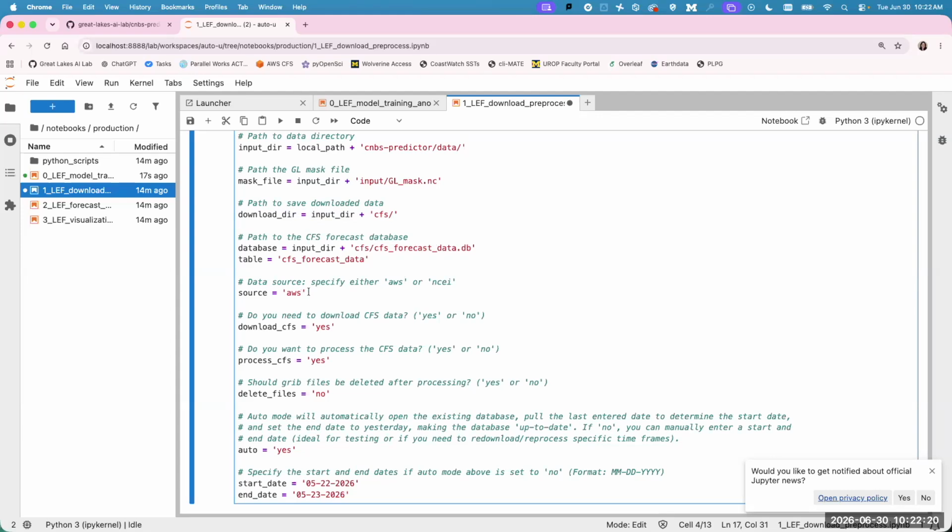There's also the source option. It's currently set to AWS, so the Amazon Web Services. This seems to be the fastest and is updated much more frequently than NCEI, but if you don't have the ability to use AWS, you can change that to NCEI.